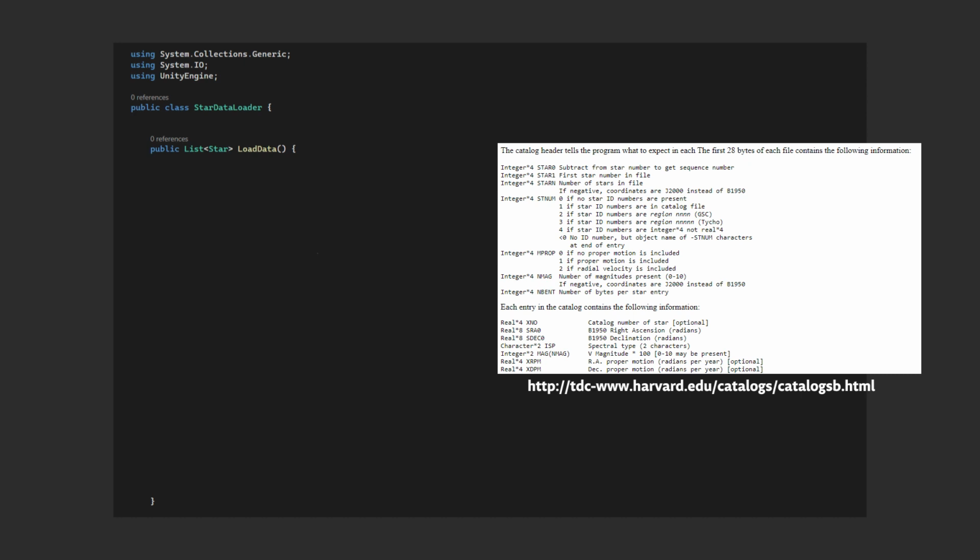This will be a list of type Star, which we'll define later. Firstly, we create an empty list of stars to return. Then we want to read in the file. I've just hard-coded the file name here into a variable. We use Resources.Load to get this from our special Resources folder, and we load it as a text asset because that's as good as it gets with C# and Unity.